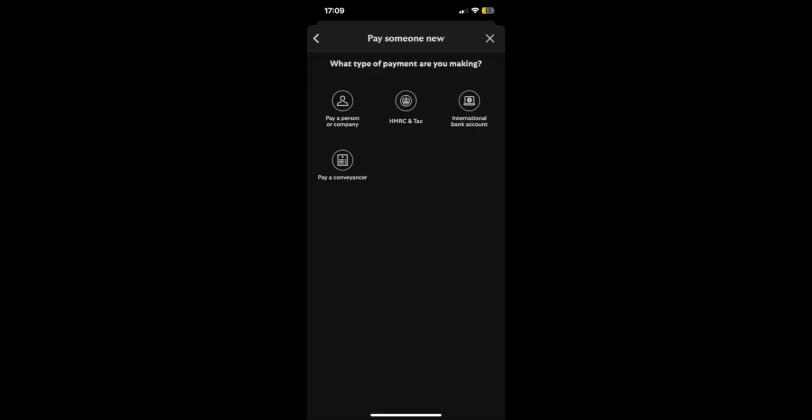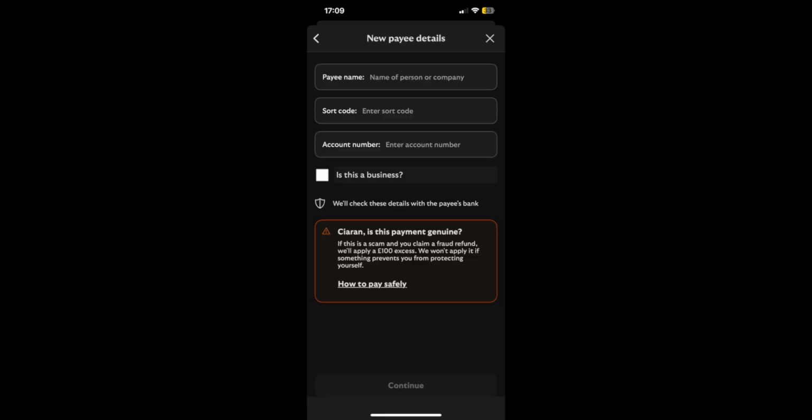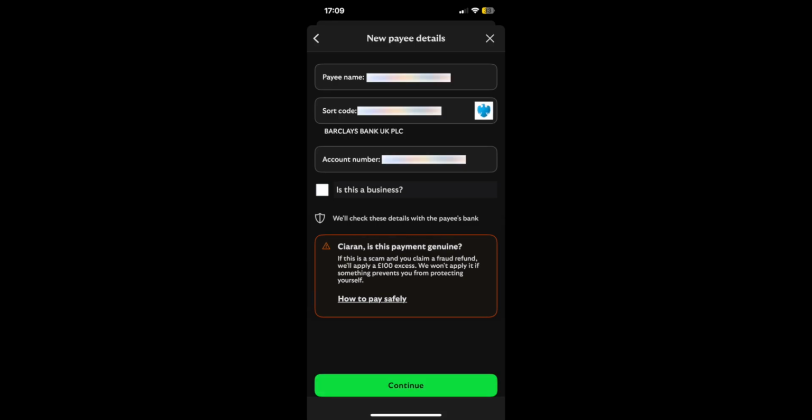And if you want to set up a standing order with a person or a company, just select pay a person or company. And then to pay the standing order, you just want to enter the bank details of the account that you want to set up the standing order for. And once you've entered those details, you can go ahead and press continue.